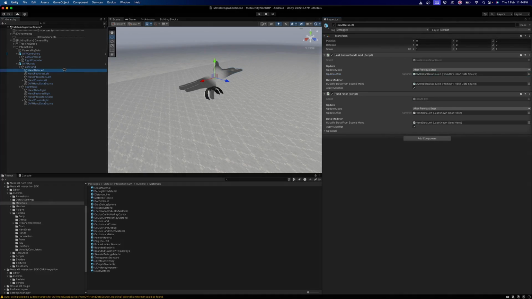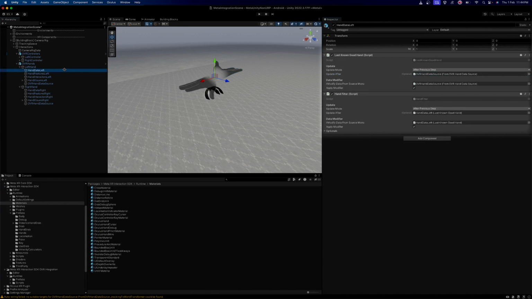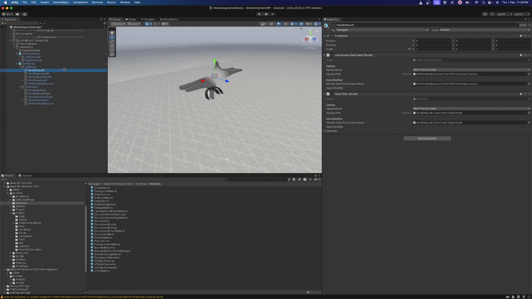So the hand data left contains two scripts. This is the hand filter that the controller or the hand script references, and updates itself after the hand filter updates its own reference. Then the hand filter again updates itself after something called the last known good hand. So this last known good hand is the script that exists on the top.